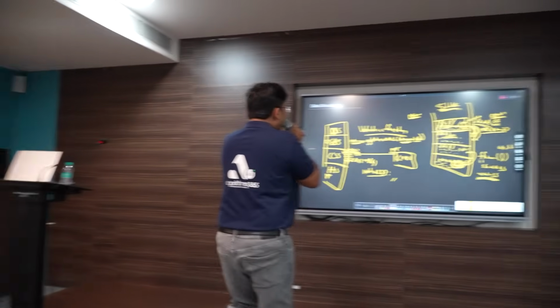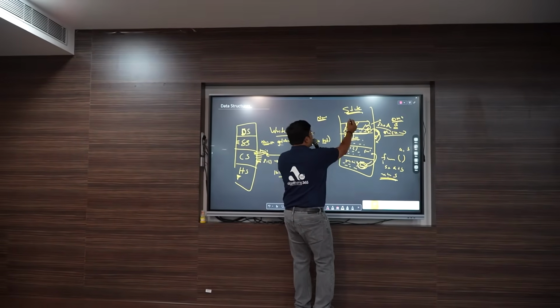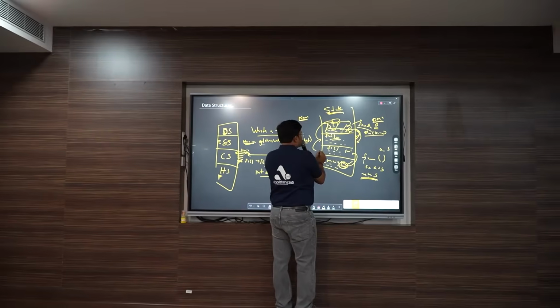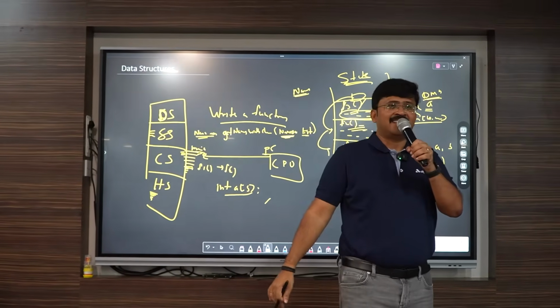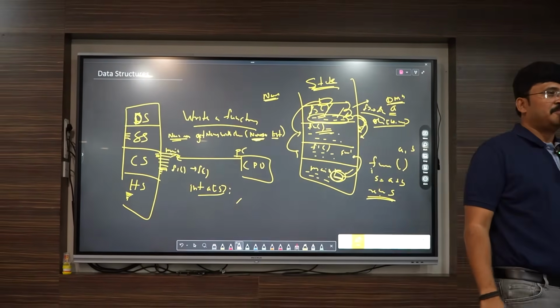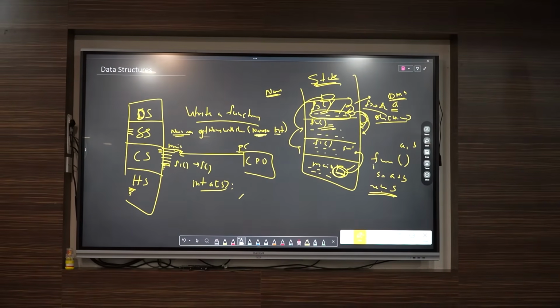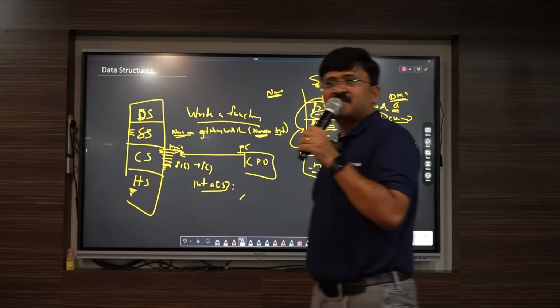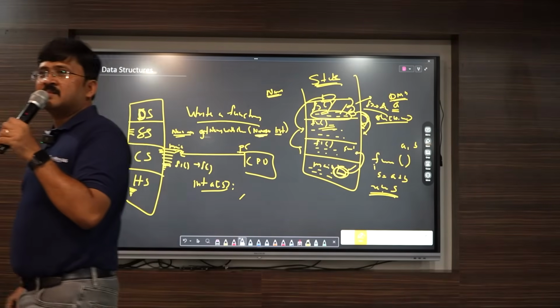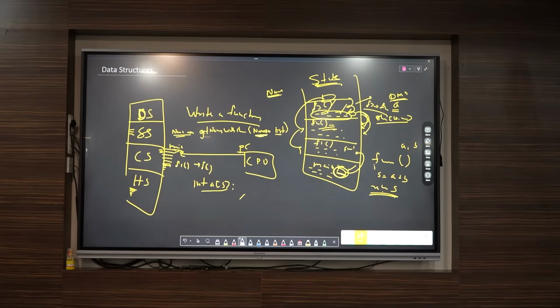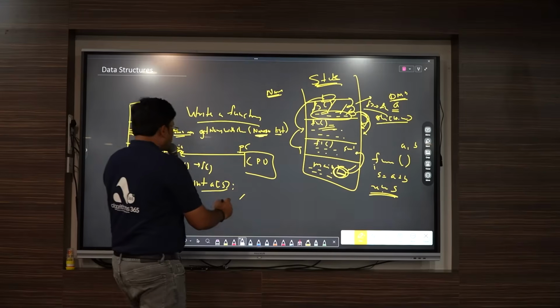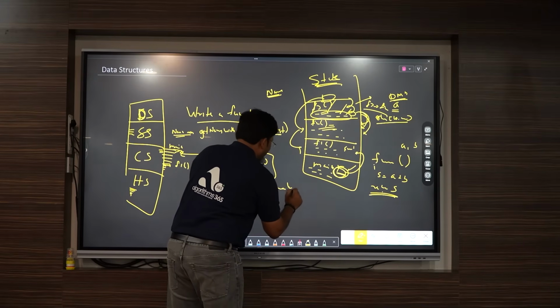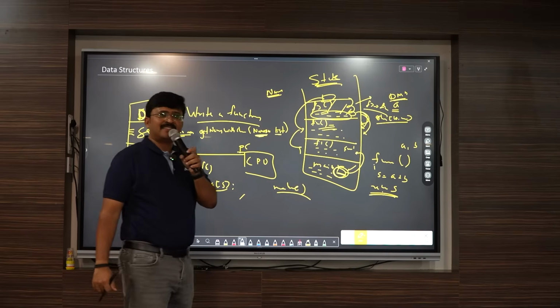So how to return an array then? How to return an array if it goes in stack? Let's say I want to create a new array here and return it to the calling function. How to do that then? Does that mean that we cannot return an array from a function? You can also declare an array using malloc, using dynamic memory allocation. Correct?